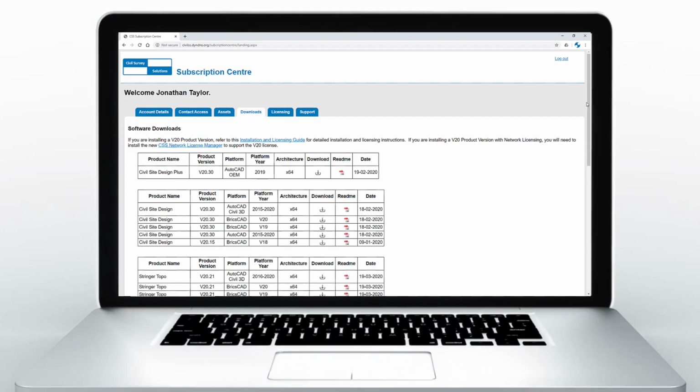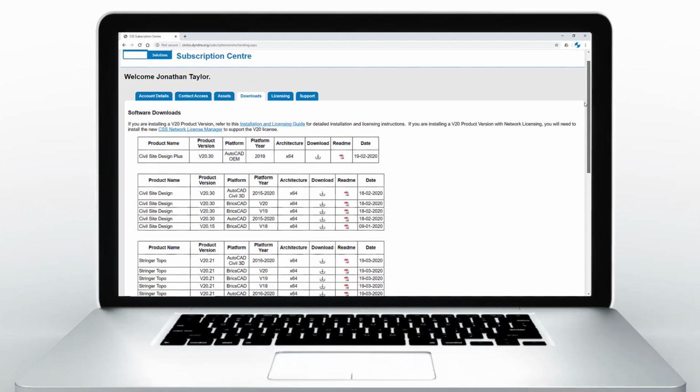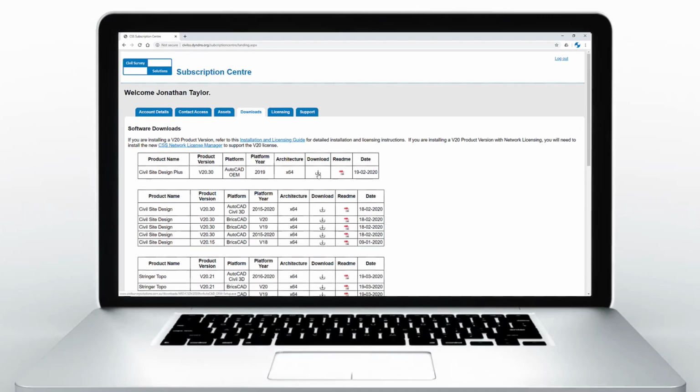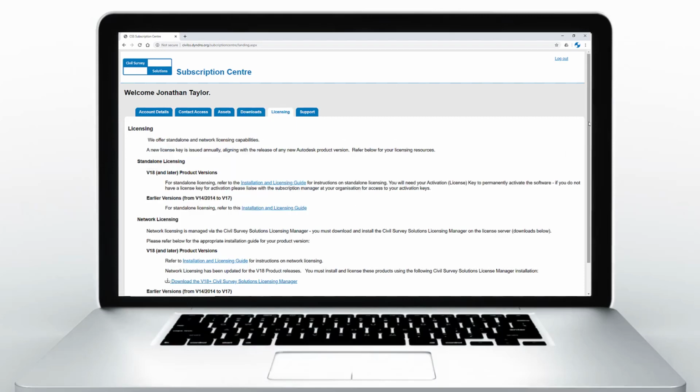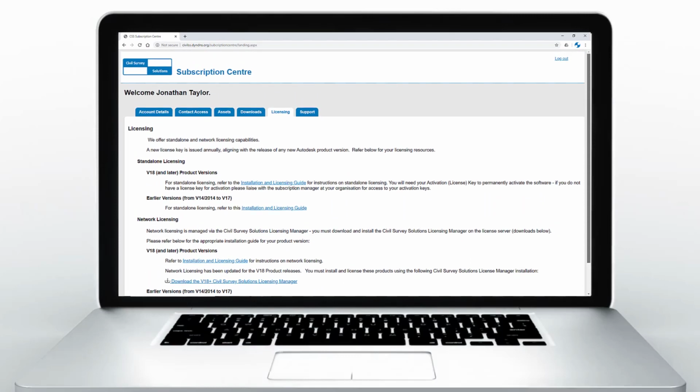The Downloads tab provides you very quick and easy access to the latest downloads of all your Civil Survey Solutions products that you have on subscription. The Licensing tab provides comprehensive instruction for installing the software and activating your rental, standalone or network licenses.